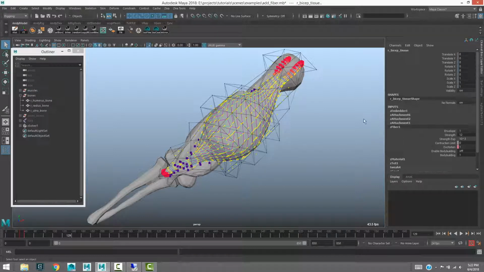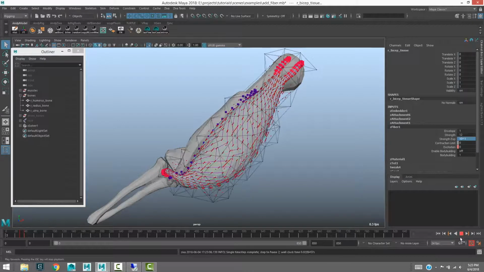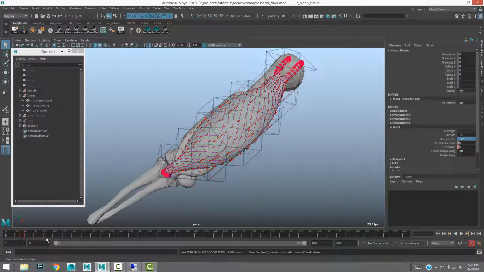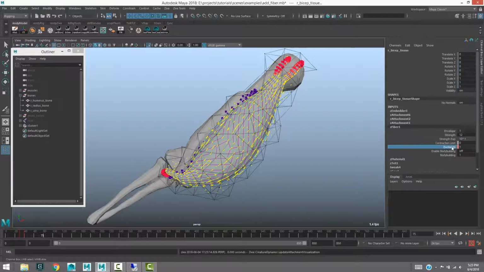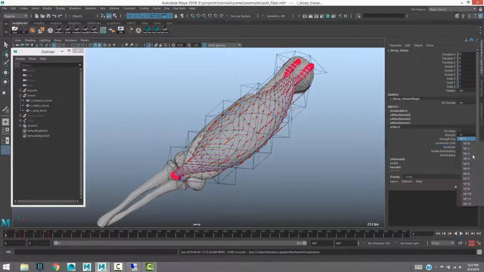So if we change the fiber strength to say 12 times 10 to the 1, it's not going to be strong enough to actually move the tissue. But you'll see that it is fully activated, it's just not doing anything. So it's kind of a useful debugging feature. We can come in and set more keys here. Let me change that back.